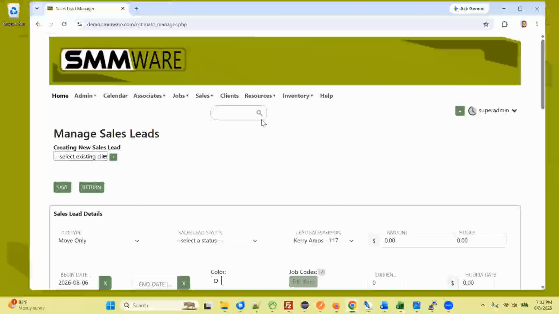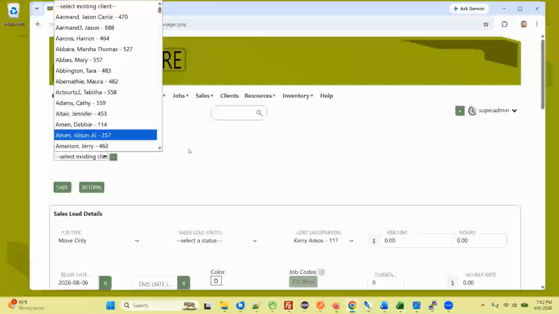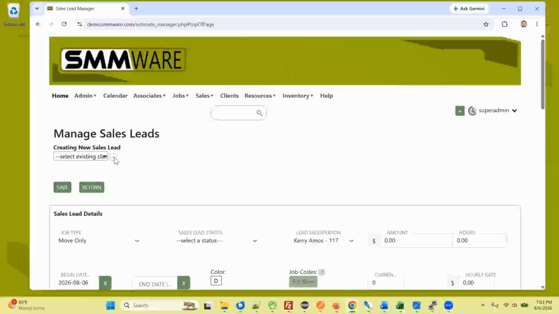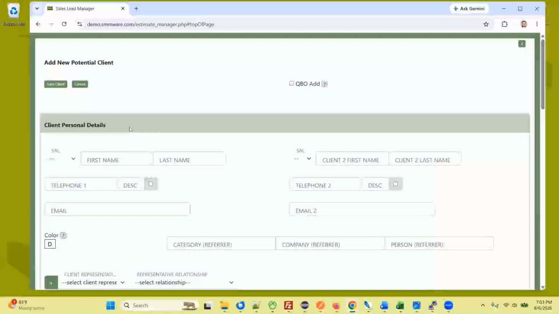So right now we're looking at the start of a sales lead. If this was an existing returning client, they would already be in this list. But we are saying that this is your first opportunity talking with them. So we are going to take a little detour while we're creating a sales lead, and we are going to create a client record.